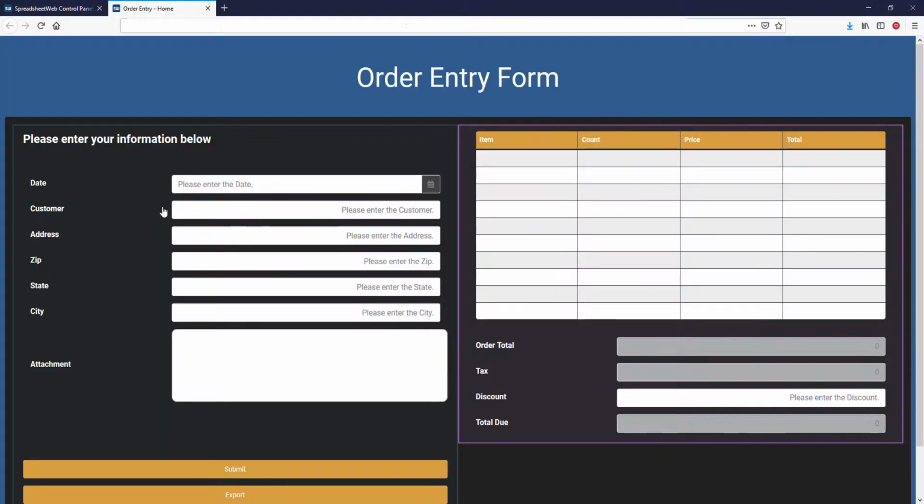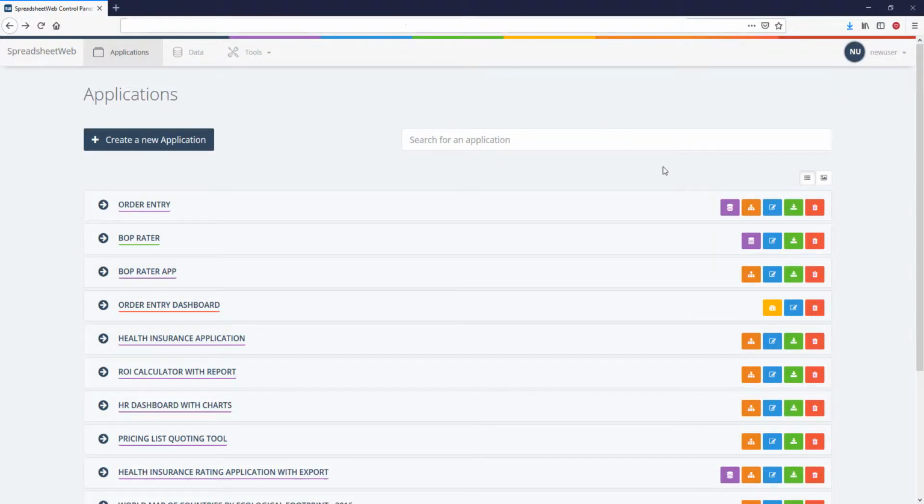Here I have an order entry application that can be used to select any number of items for an order and generate a quote. When creating a web application, you must assign the application to at least one group, but you can also change this later by pressing the Edit Application button next to the application on the control panel.